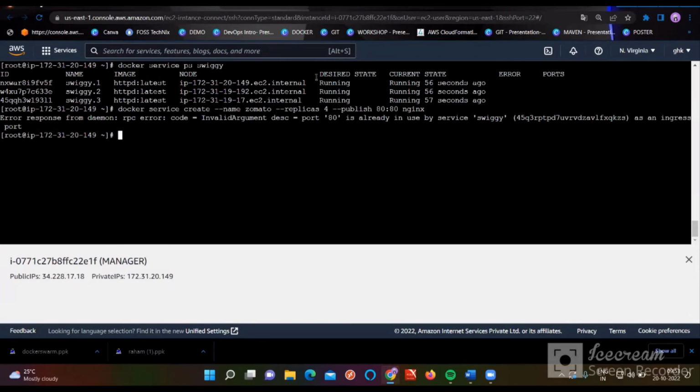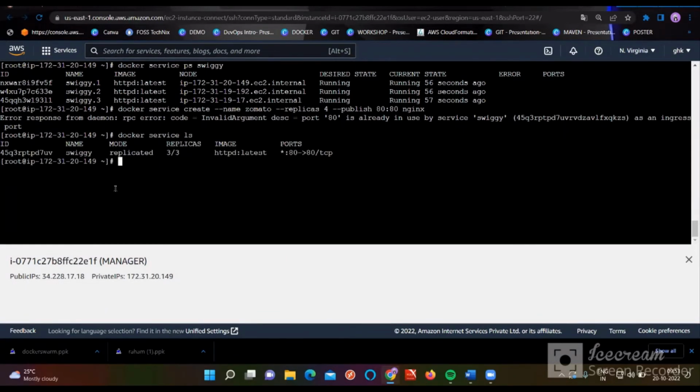So what we can do is remove this service. Give docker service ls. How many services do you have, guys? This is the service ID and service name. It is in replicated mode. How many replicas do you have? 3 replicas. 3 by 3 means 3 are there and 3 are running. And the image I have used and the port. Docker service rm, and give the service ID or service name, whichever it can be.